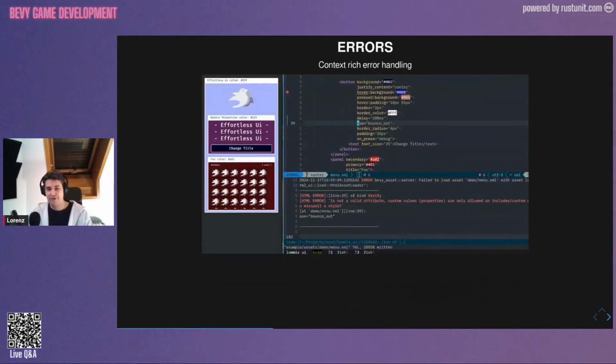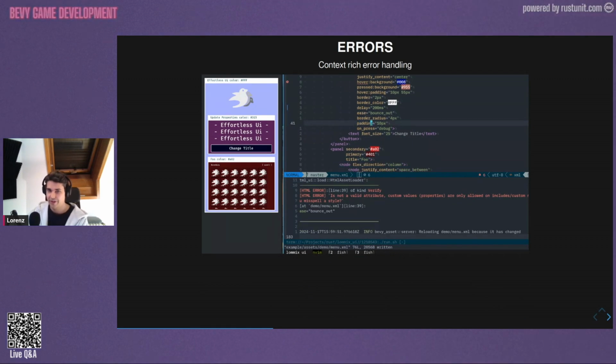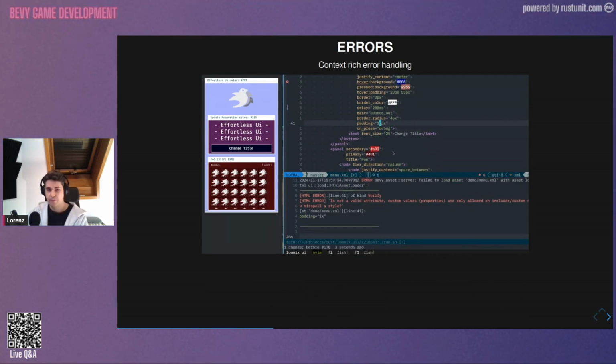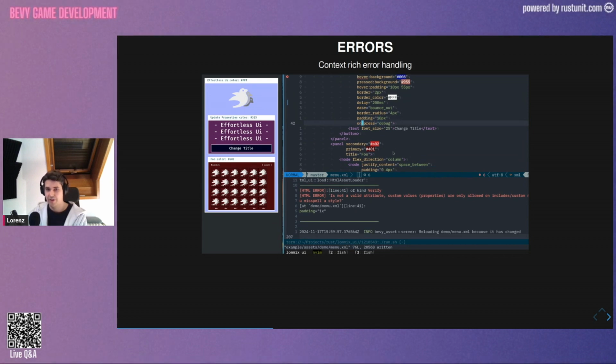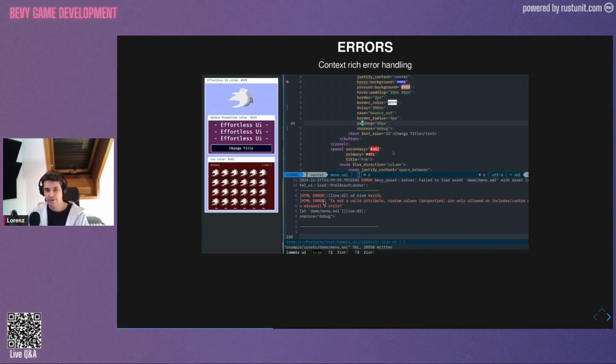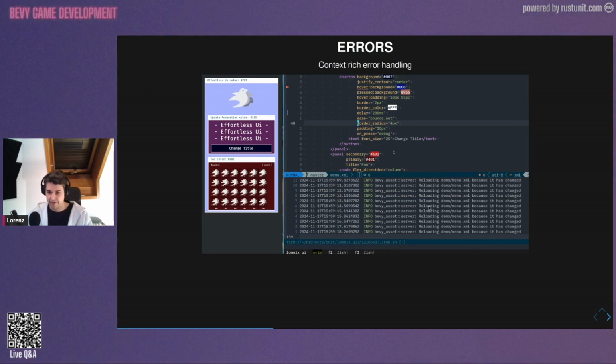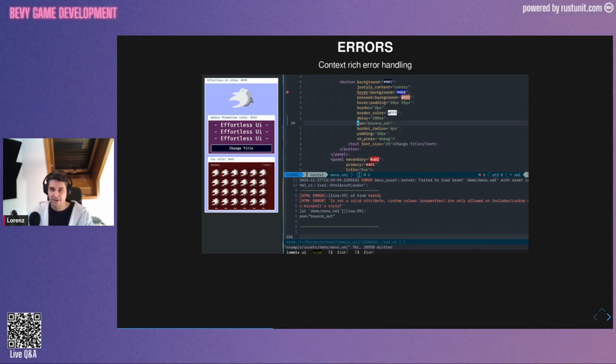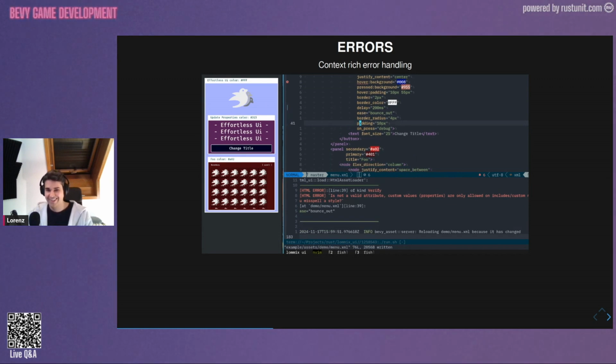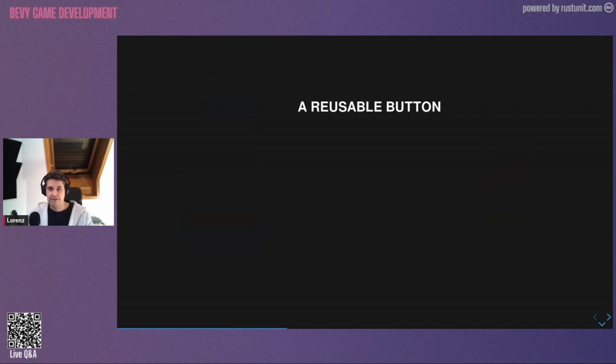Yes, and of course there's also error handling. It's not perfect, but if you ever type something bad, you probably get, in most cases, a very context-rich error. You can see that at the bottom. It tells you exactly what you did wrong. But I have to say it's not perfect. If you make tag errors, they are probably not so nice. But for attributes, they are quite handy.